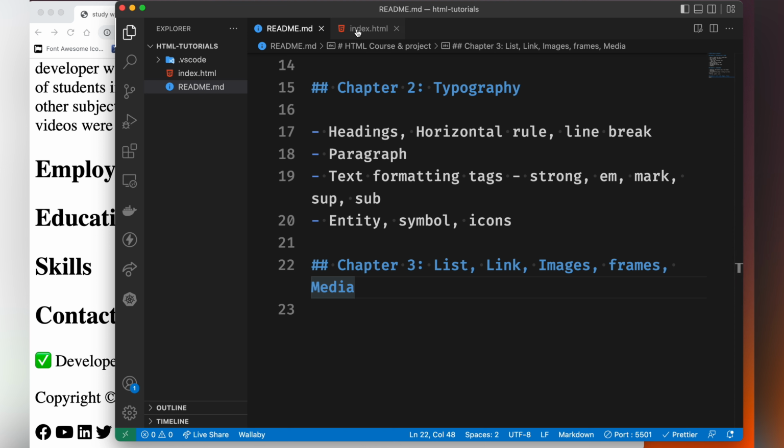So let's give some examples of lists first before moving to HTML things. We can list some programming languages.